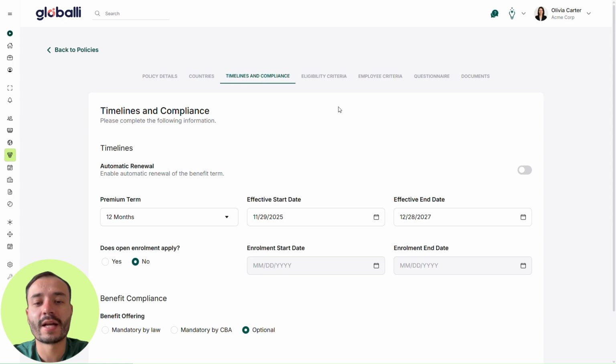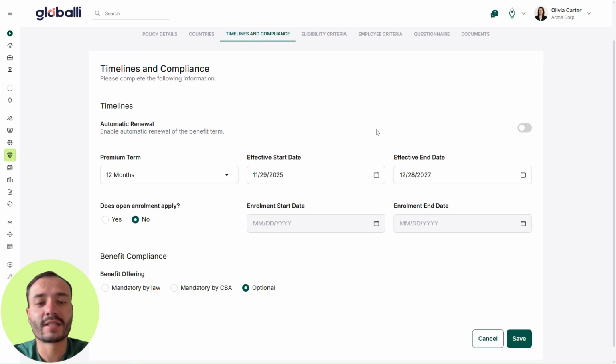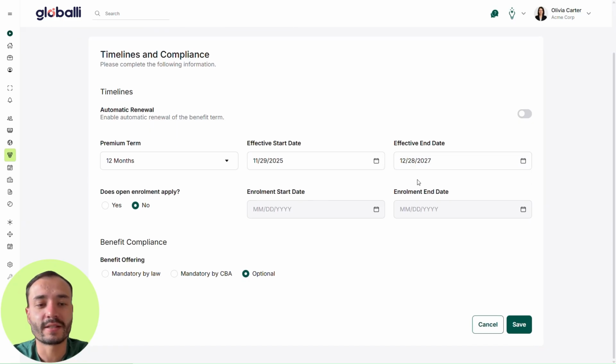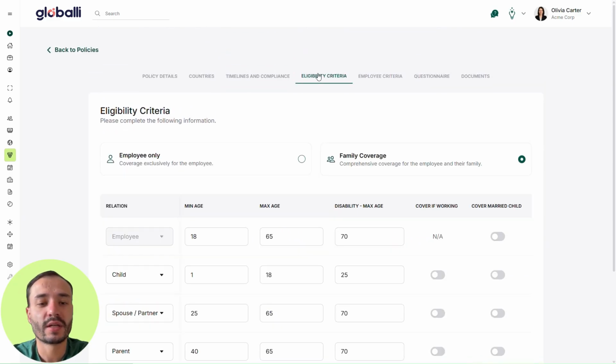Then we configure the timelines and compliance settings. For this example, automatic renewal is turned off, the premium term is set to 12 months, and we define the effective dates. Open enrollment is also turned off, and compliance requirements for this benefit offering is optional.